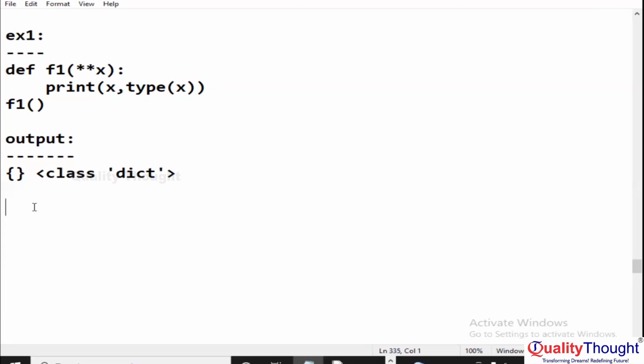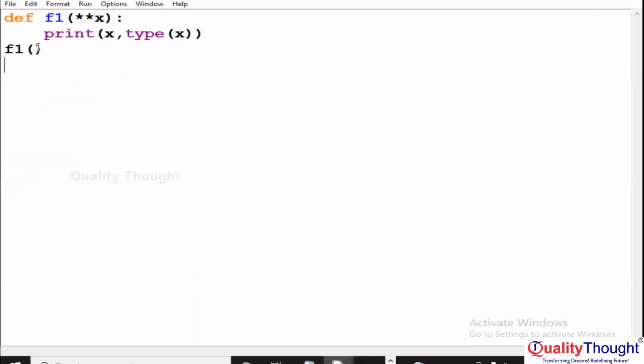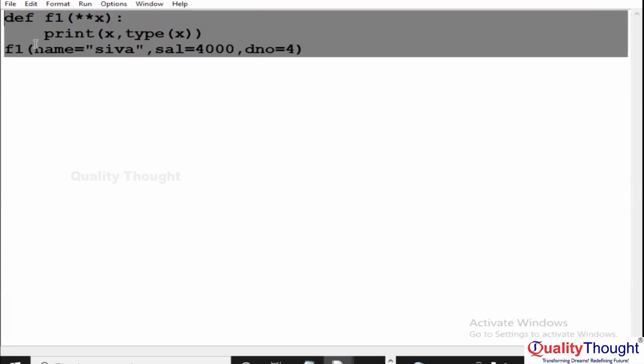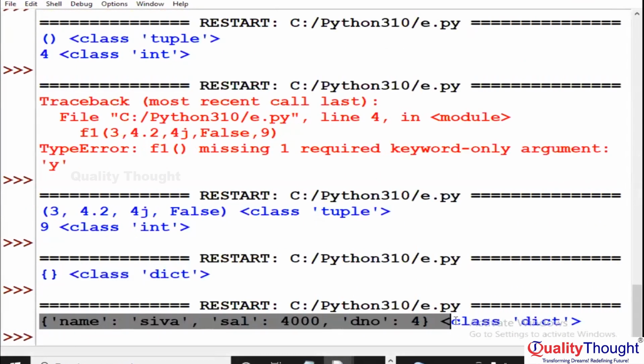Okay, kwargs means we directly pass keyword and value. Name equal to, I'm passing Shiva. Salary equal to, I'm passing a value. Department number, I'm passing a value. Now it will return in dictionary format.